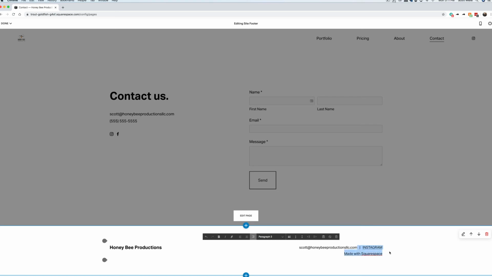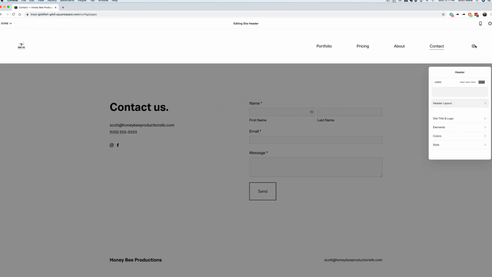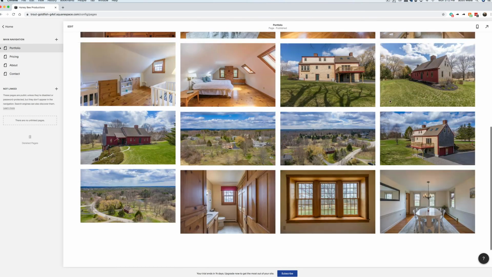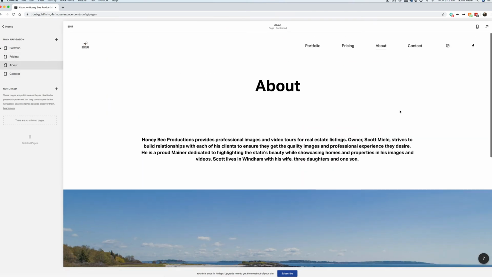The header is static, so you have your pages at the top, and I want to add social media links up there as well. So I'll click on Elements and Edit Social Links. Once I save them, they show up in my header. I'll save these changes and do some testing. I'll click on each tab to make sure everything is working and things look good.